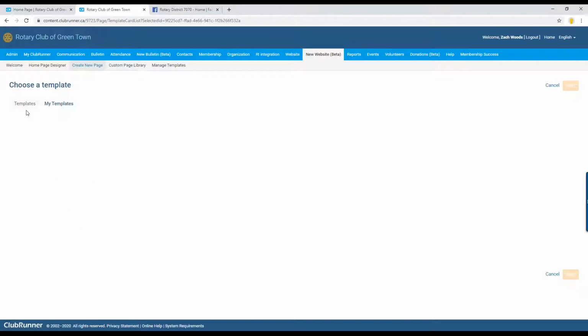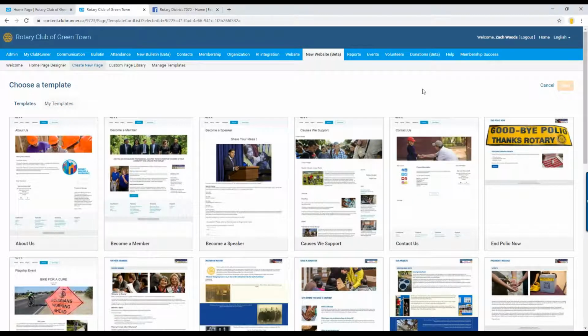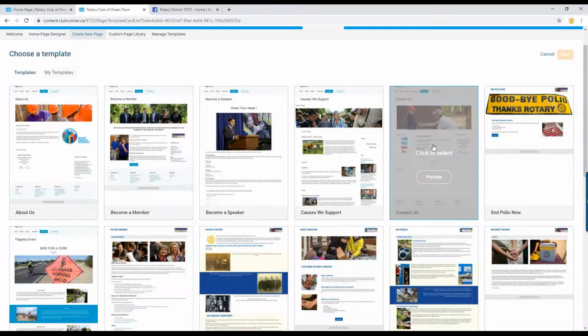I don't have any of our own club templates. I just have the Club Runner templates. So I actually really like this Contact Us page. So I'm going to go ahead and click on it. I'm going to go ahead and hit next.